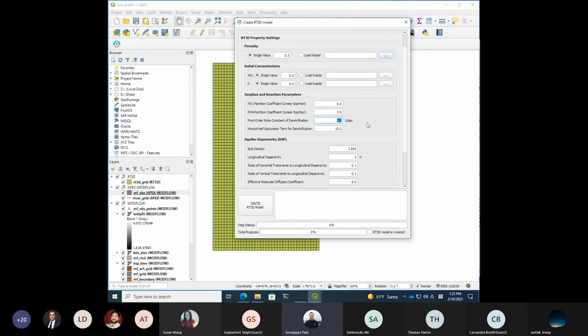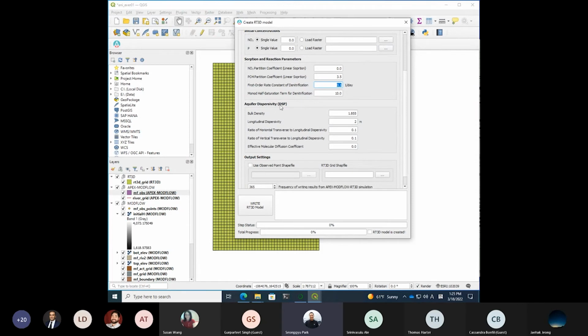And here's the aquifer dispersivity. Here's the bulk density and longitudinal dispersivity, and also the ratio of transverse to longitudinal dispersivity, and vertical. Here's the effective molecular diffusion coefficient. We set it to 0, but you can change it. Usually we don't adjust this value.